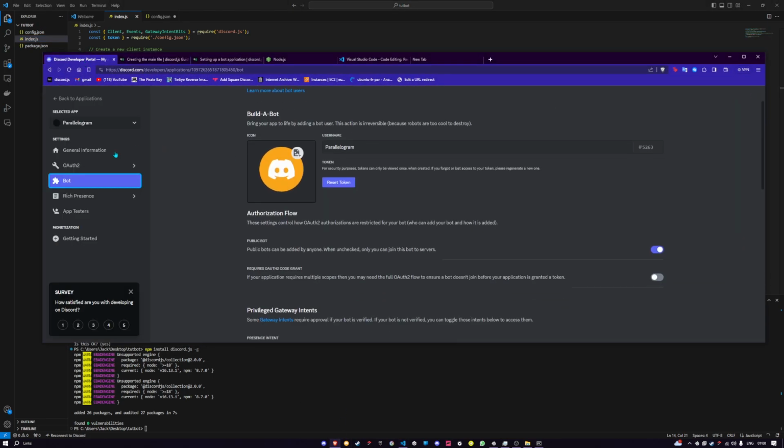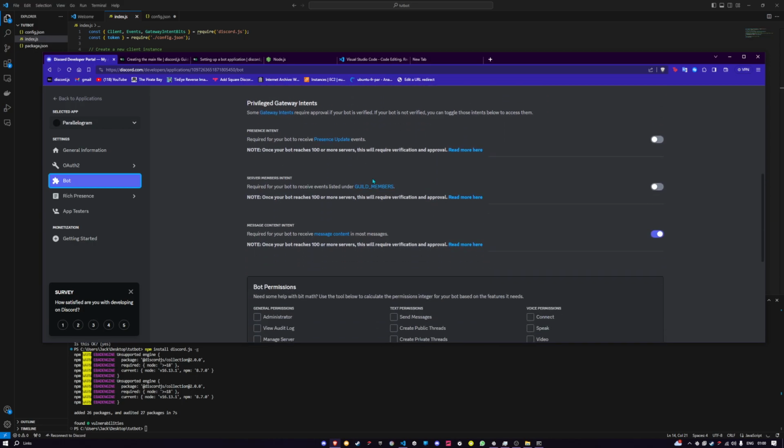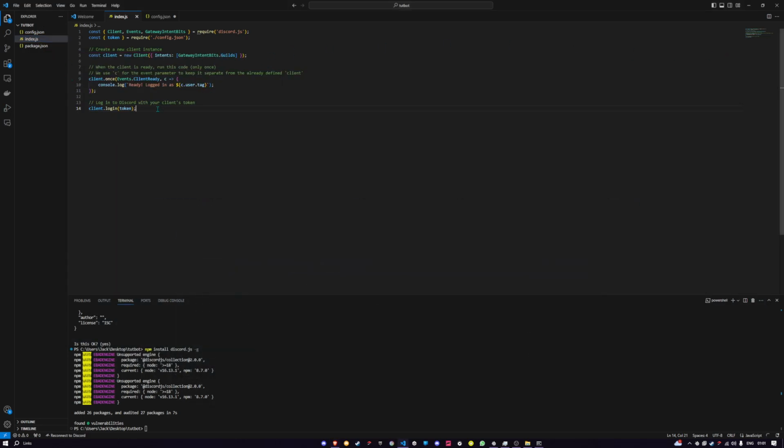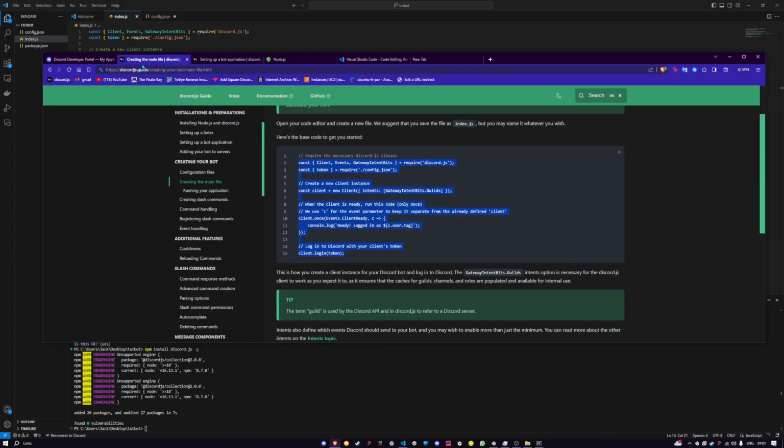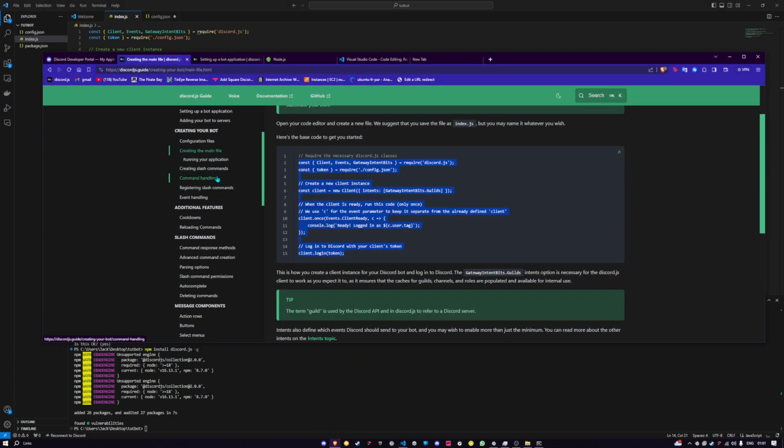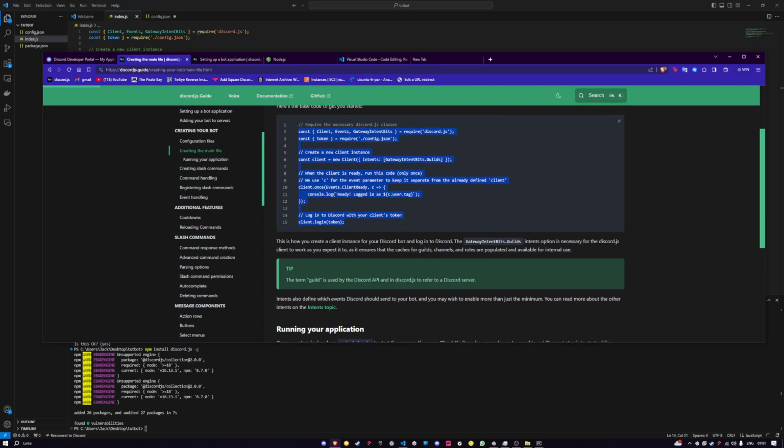inside of our developer portal, we're going to turn on our intents. We're going to turn on message content intent. This is just for basic message commands, because I'm not going to do slash commands in this video because they're a lot more complicated. You don't really need server members or presence unless you're doing something really specific. So we're just going to turn on message content, and we're going to go back to our guide, and we're going to go to command handling.